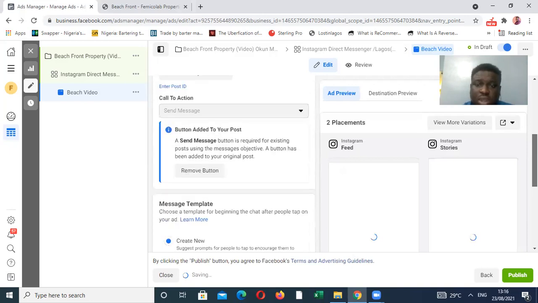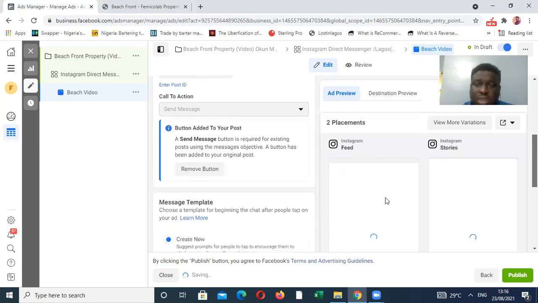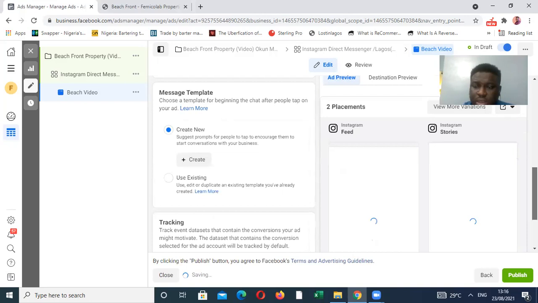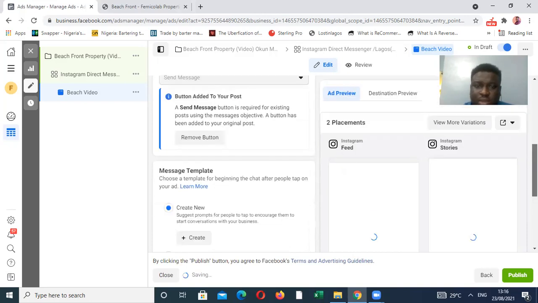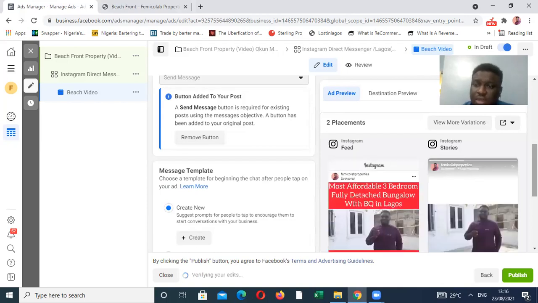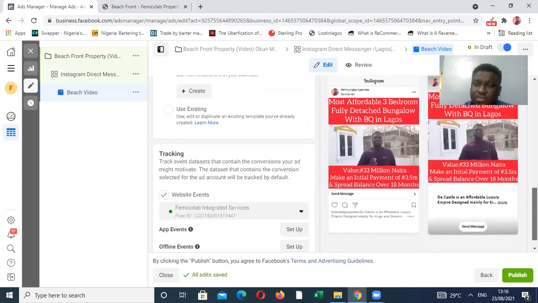You can see this is my previous Instagram feed, Instagram story. That's what's going to show them. But one of the things to stand out as well is this: you have to learn to stand out among your peers. You can see this is going to show. Is it looking nice? Yes, it's looking nice.